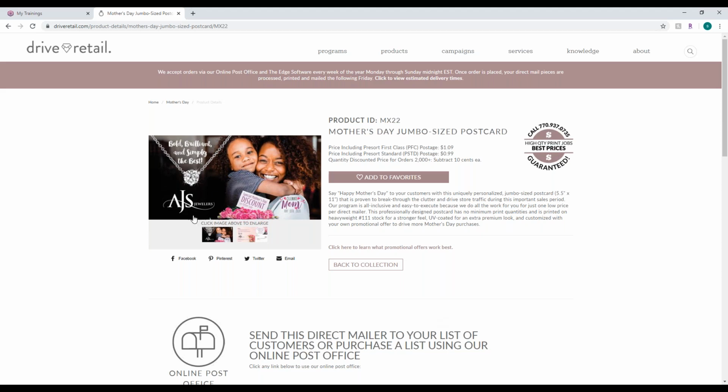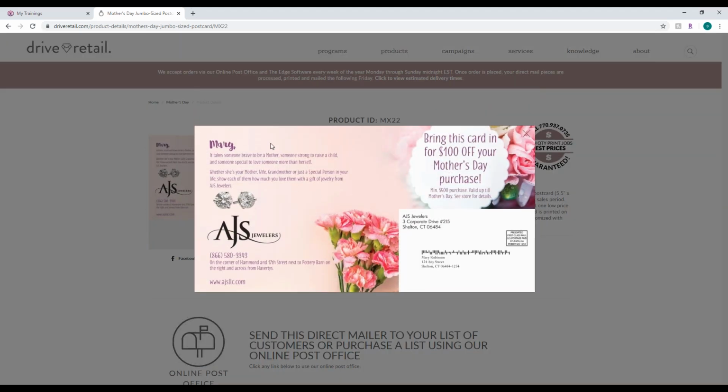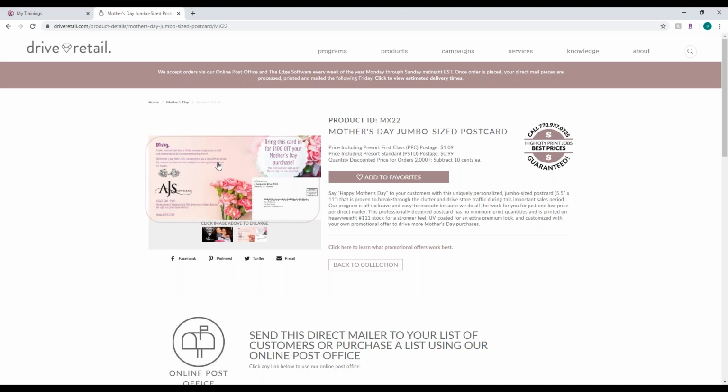If we take a look at our card, you're going to see our store logo on the front of the card. We've got jewelry here and a beautiful design. If I click on the back of the design, you'll see that it is personalized. It's got information here, and you're going to see an offer: bring this card in for $100 off your Mother's Day purchase. And down the bottom, it has a disclaimer: minimum $500 purchase, valid up until Mother's Day. See store for details. Now, I picked a Mother's Day card. We are way too close to Mother's Day to be sending Mother's Day cards out right now, but I'm feeling the Mother's Day vibe. So just keep in mind how this is going to work.